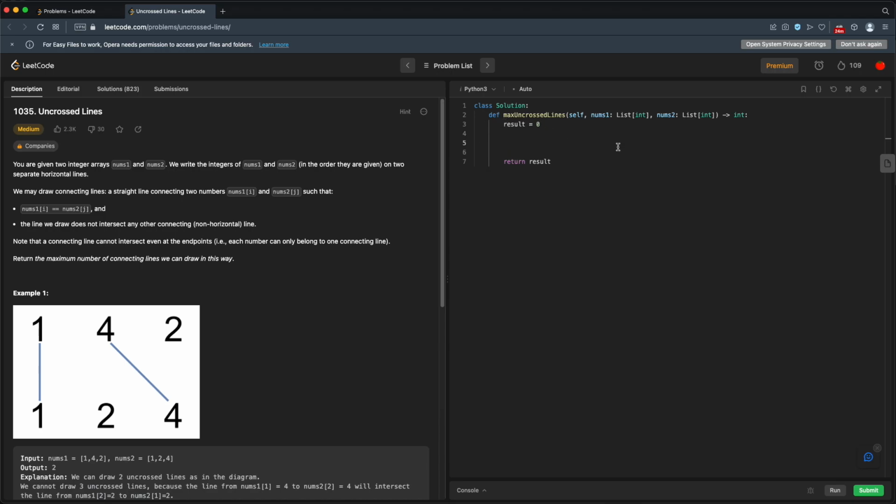All right, so what's our base case? Now our base case here is if either nums1 or nums2 is empty, then we can't draw any connecting lines because they don't have any numbers. So that's our base case. And we can just say if not nums1 or not nums2, then we just return 0. So if either nums1 or nums2 is empty, then we can just return 0. There's no way we can draw any lines here.